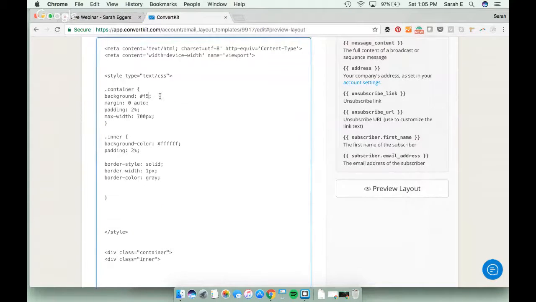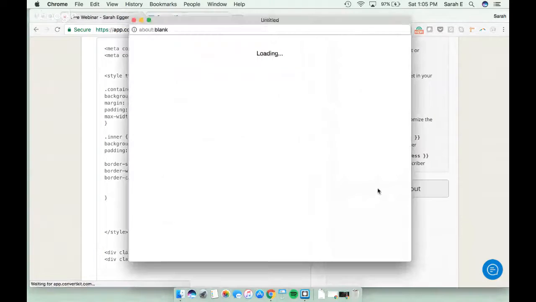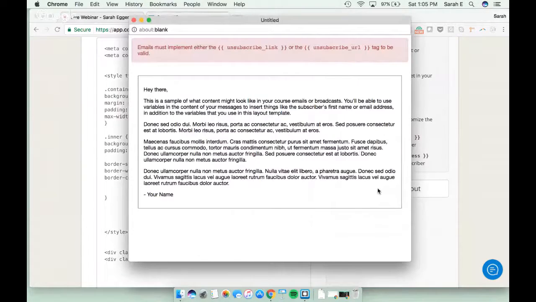And let's say you didn't want to have a color difference, you just wanted to have a line. Hold on a moment. You could have it just have a line there. Now remember, we haven't added a header image or anything like that. This is just the bare basics. And this alert will always pop up until you've added these tags. I'm not going to worry about that until we get to the footer.